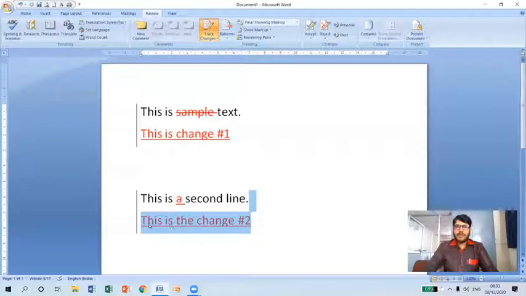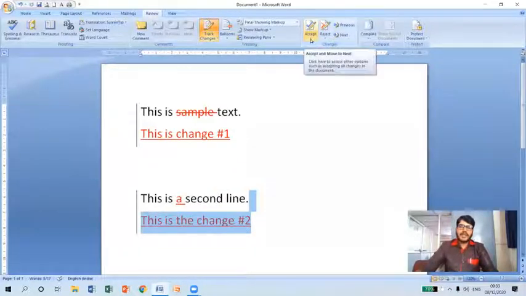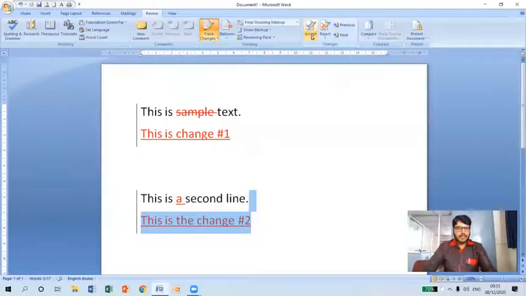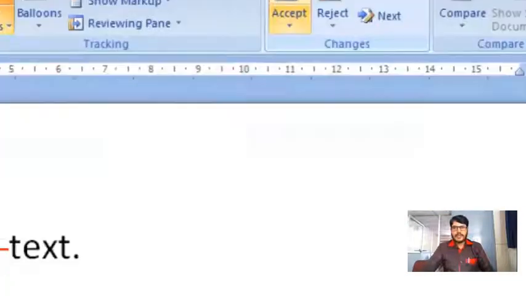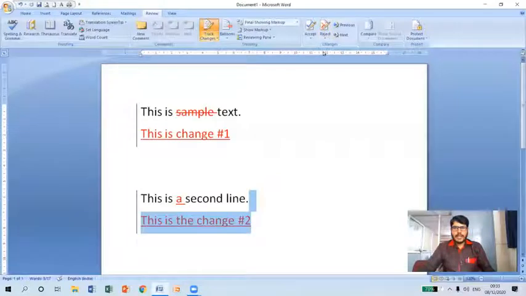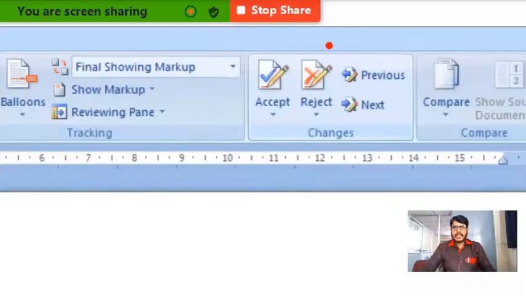Assume that I want to accept these changes. Whatever the user has entered, this is the change number 2. I want to retain this particular change. This time what I will do, I'm going to accept the changes made by other author. So I'm going to use the accept option, which is available here. As you can see here, we are having accept and reject option here.